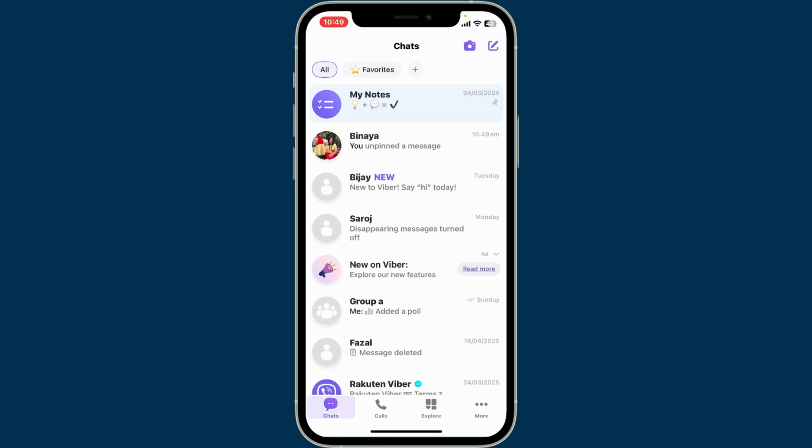Repeat this step whenever you want to pin a conversation so that you can keep any key messages like meeting times, reminders, or shared links visible to everyone in your Viber chats. This will also help you keep your conversations organized and never lose important info again.